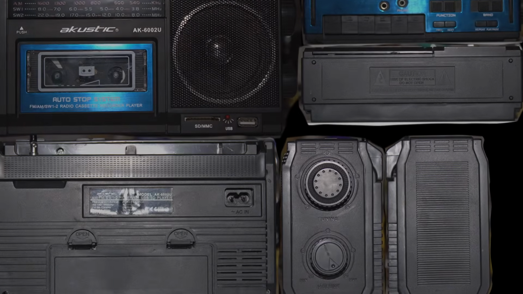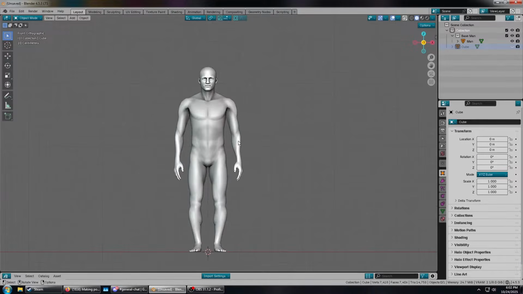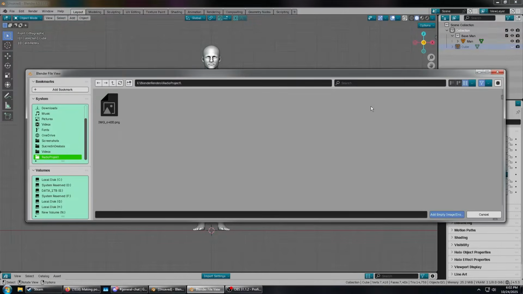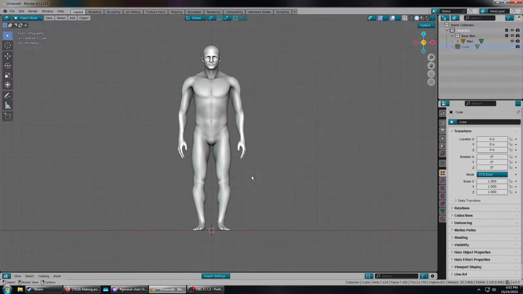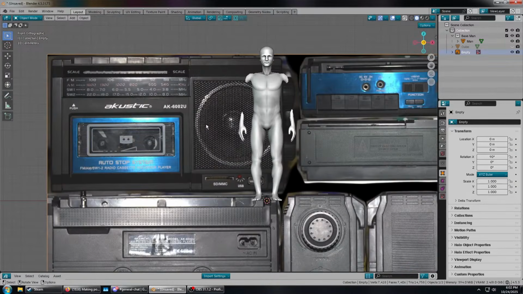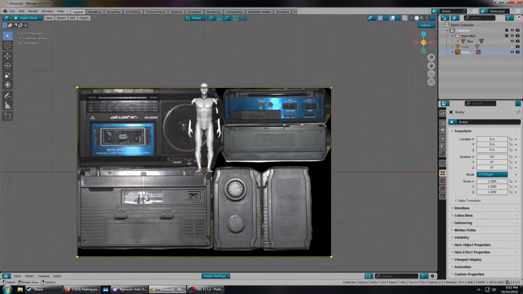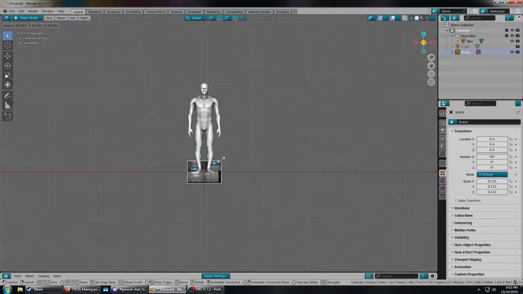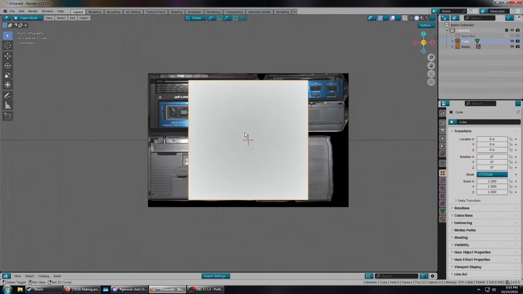Here's how I did it. Alright, so first things first, we're gonna wanna import our image texture that we made as a reference plane here. As you can see in this video, I just import that and then I scaled it down to an acceptable size. I'm using a male model reference to get an idea for the scale. So that's kind of helpful.